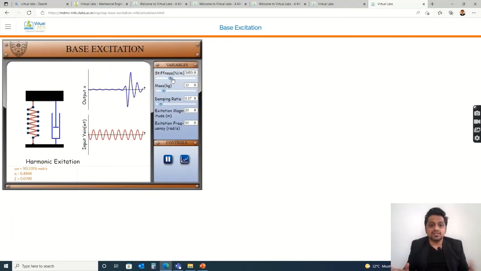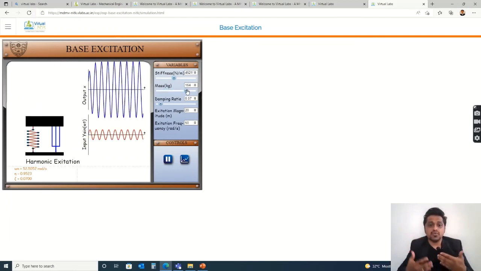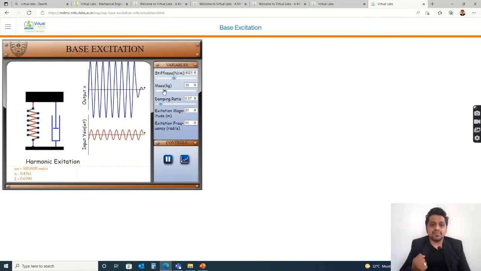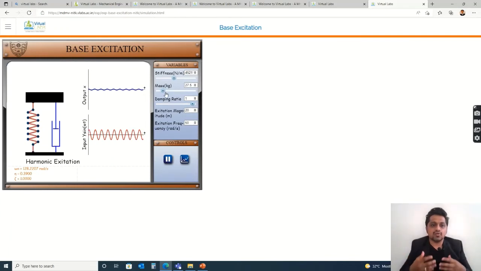Now we have increased the stiffness. You could see how the graph is changing. We are increasing the mass. You could see the vibrations now have increased. Then we have a damping ratio which is very less. Right, now let's check. We have increased the damping ratio. Now here you could see the changes in the output amplitude, right?